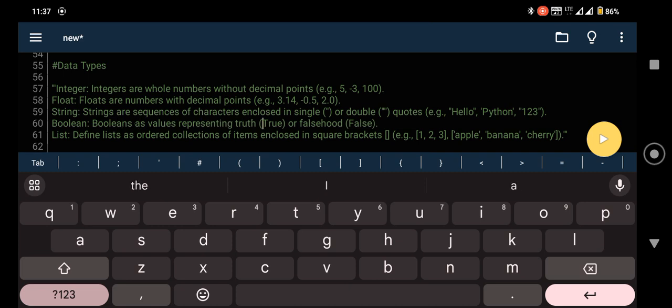Boolean values, whether the outcome is true or false, basically yes or no, and those are Boolean values.